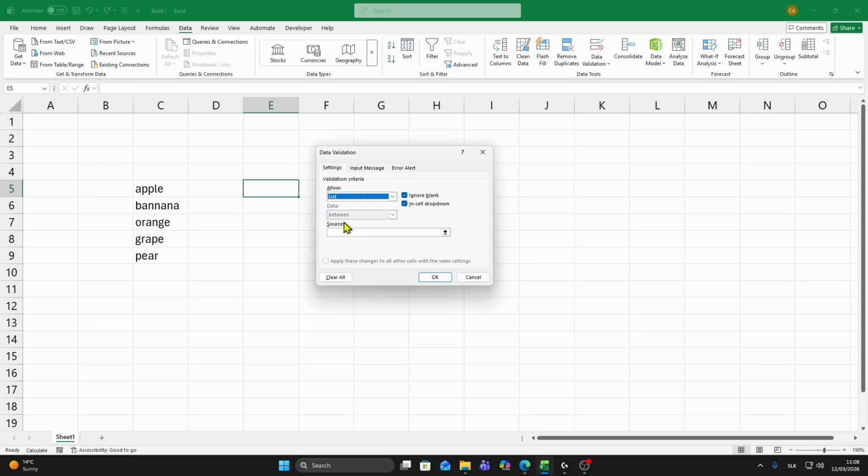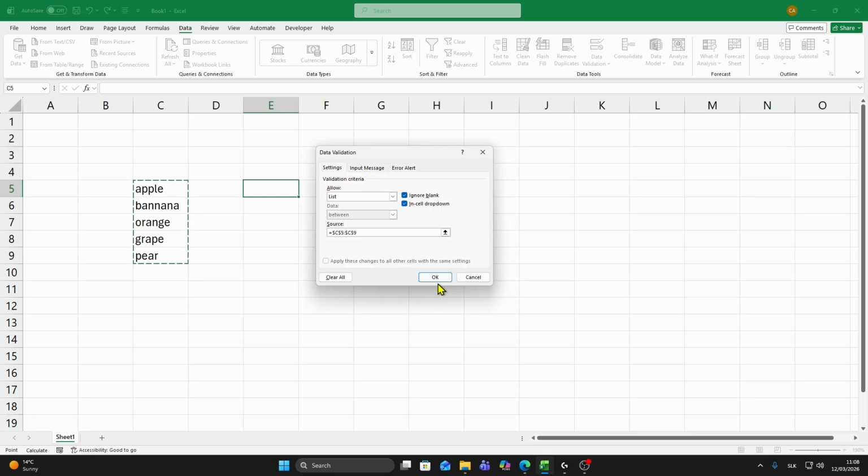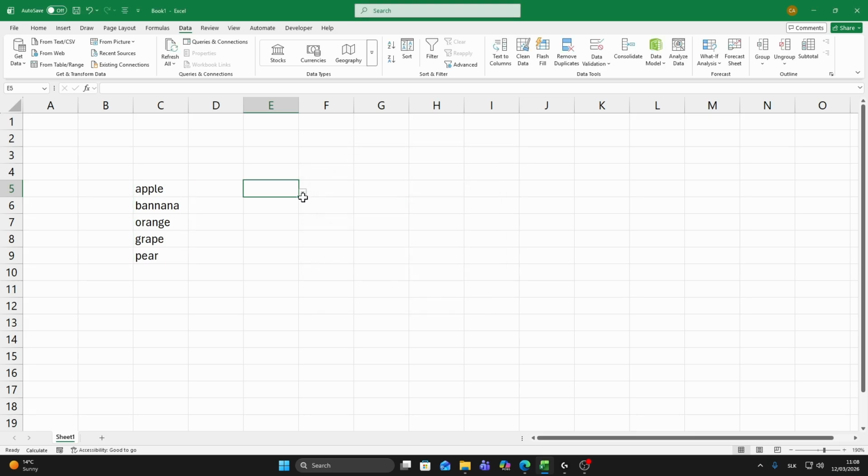So I'm going to select List, and in the source you want to select all your cells with the data from which you want to create the drop-down list. So I selected my fruits. I'm going to press Enter. Now if I click OK, you will see this gray arrow next to the cell. And if you click on it, you can see the drop-down list has been created. So we can choose, let's say, banana, and that's it.